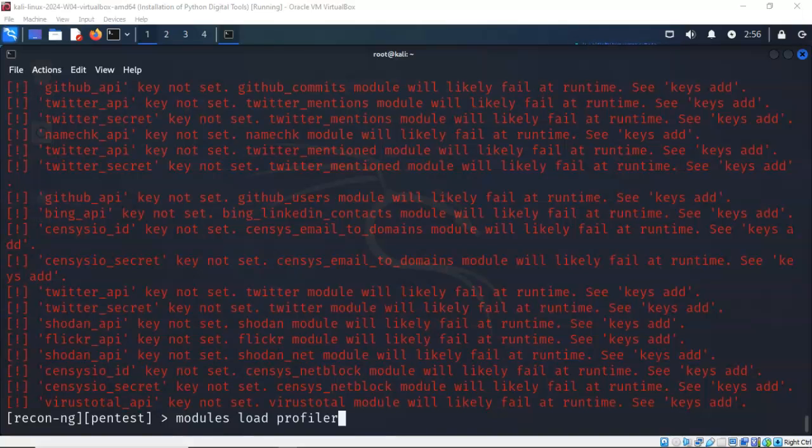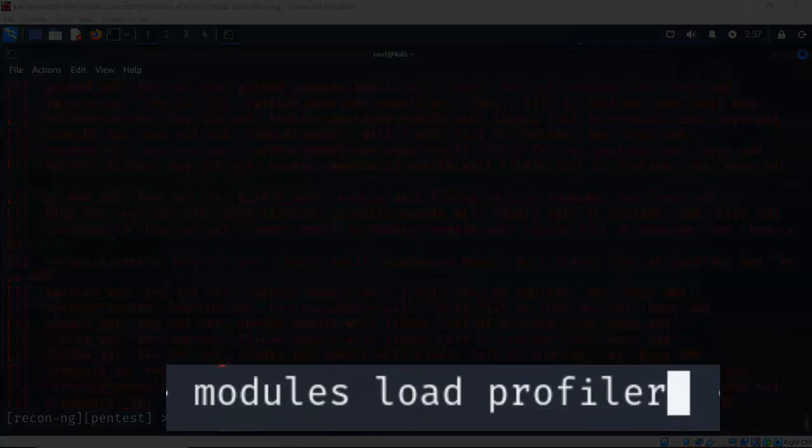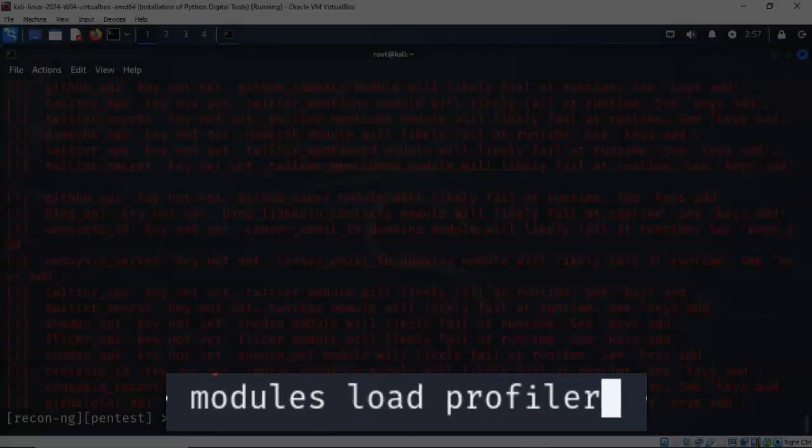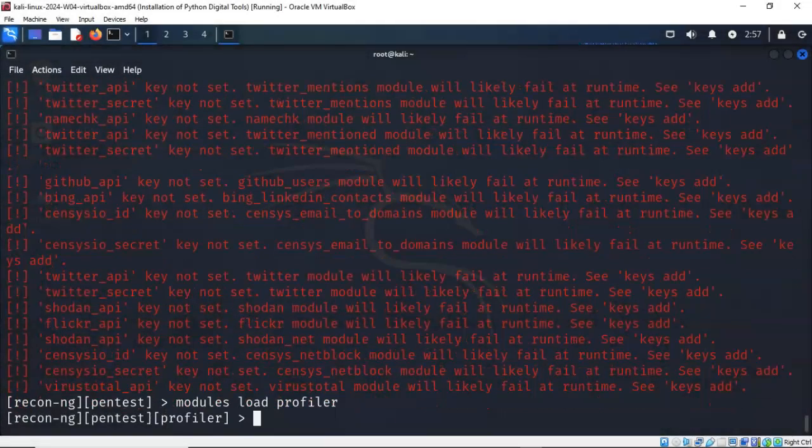So if you recall, we have loaded every module that is available to us up inside of my workspace called Pentest. Inside of that Pentest workspace is a module called Profiler. I'm telling the program here that I want to use the Profiler module. So I've typed in modules load Profiler. I'll go ahead and hit enter. Notice that my prompt changes to let me know that I'm now using that module.